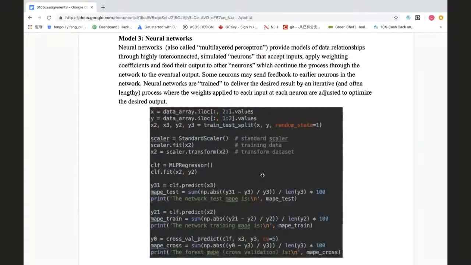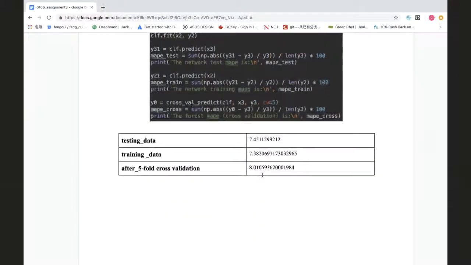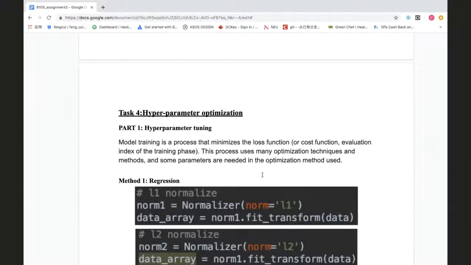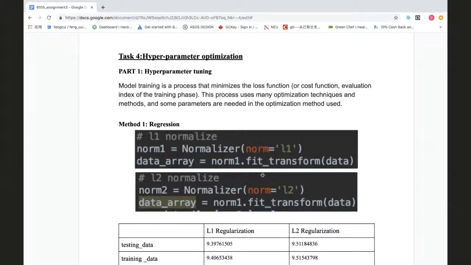In the third model, what we do is about neural networks. Neural networks provide models of data relationships through highly interconnected neurons, and some neurons may send feedback to earlier neurons in the network. We use related coding to finish and obtain the desired output. And this is the MAPE value, and it is better.